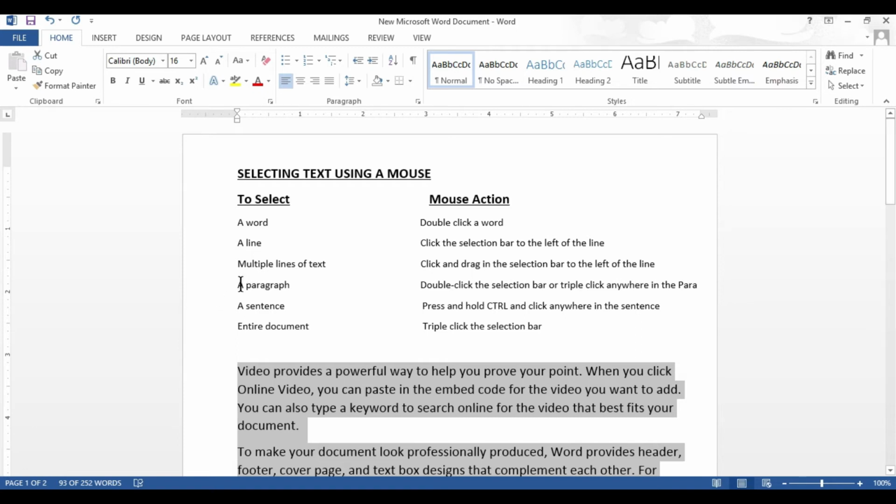Now let's see, to select a paragraph, double click the selection bar. If I just double click the selection bar, the entire paragraph will be selected. Or you can triple click anywhere in the paragraph. If I just triple click anywhere in the paragraph, the entire paragraph is selected. So you can either double click the selection bar or triple click anywhere in the paragraph.